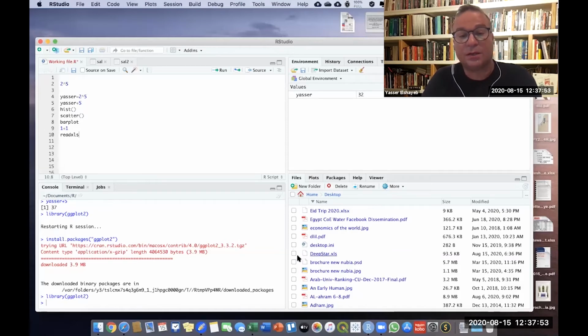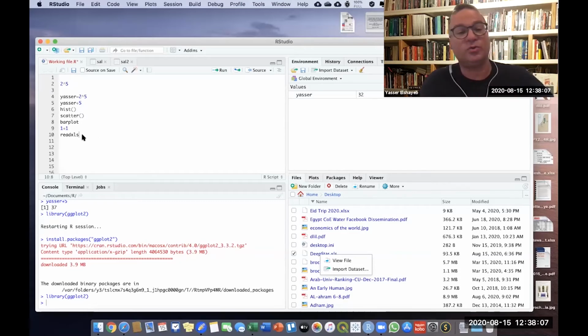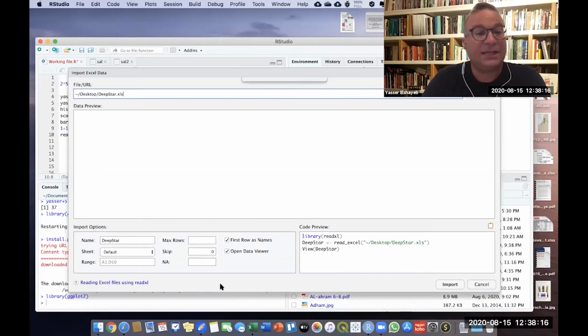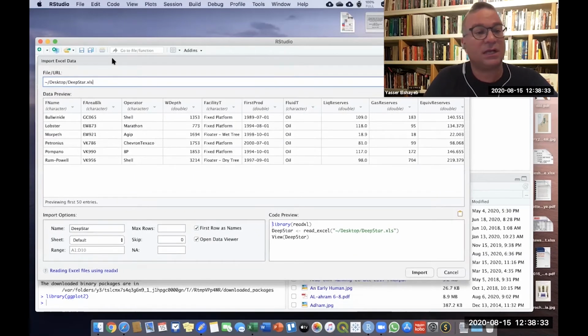So I can simply click on that file, and you have view file or import dataset. It's the same as if I had clicked on import dataset here. It's the same if I had known the syntax and written it on the computer. I will go to import dataset. Here you have a browser, and the name is called DeepStar, and this is actually the syntax that you need to write.